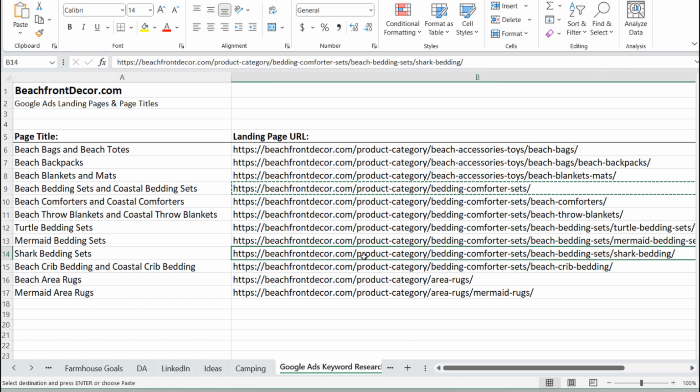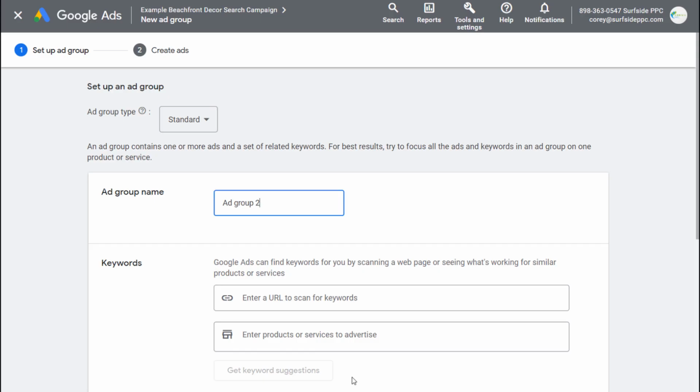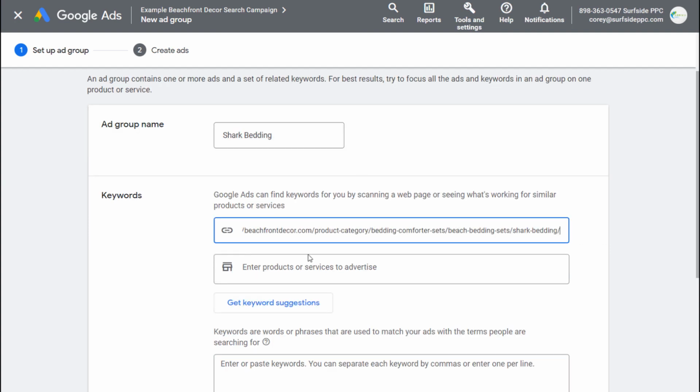So this one is going to be sending traffic to this shark bedding landing page. So we'll start by copying our landing page, coming back over to our campaign, naming our ad group. So we'll do shark bedding. This is going to be a standard ad group. So let's keep scrolling down. Enter our URL. Okay, so we're going to enter our keyword here, which is shark bedding.